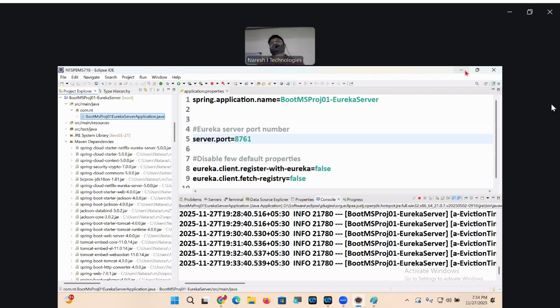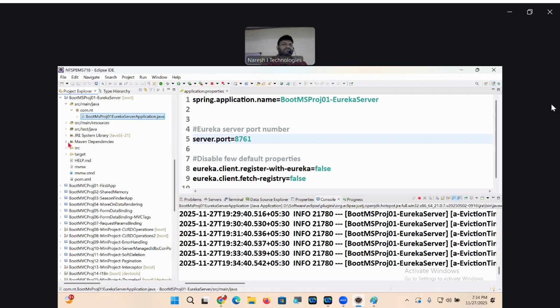Next, you have to mention a few details in application.properties to locate and communicate with the Eureka server in order to register the details. That's another aspect that we have to do. Let's see how we can do that.